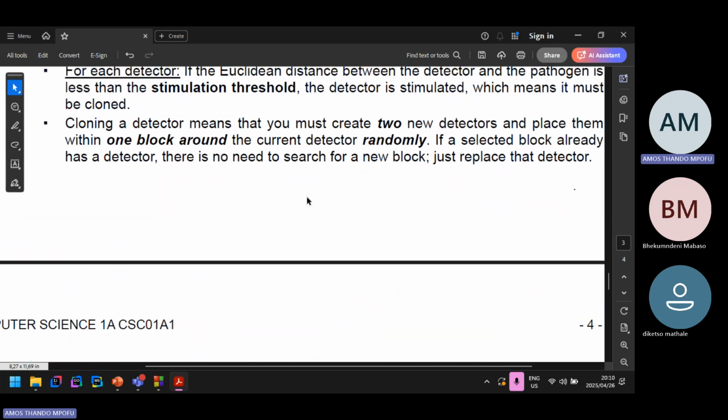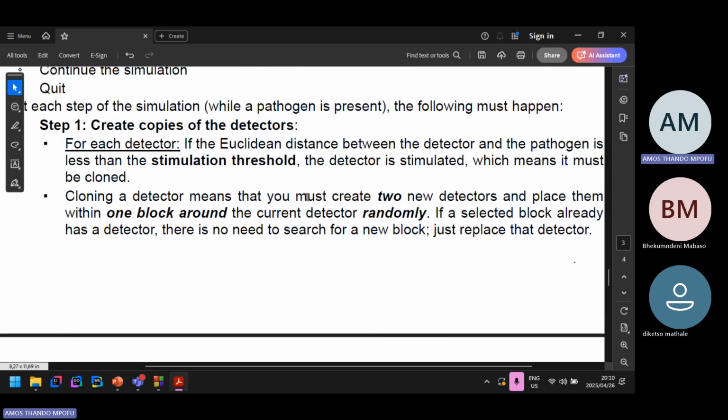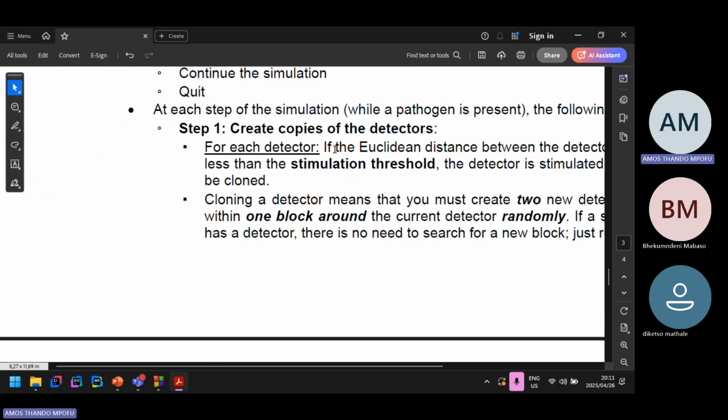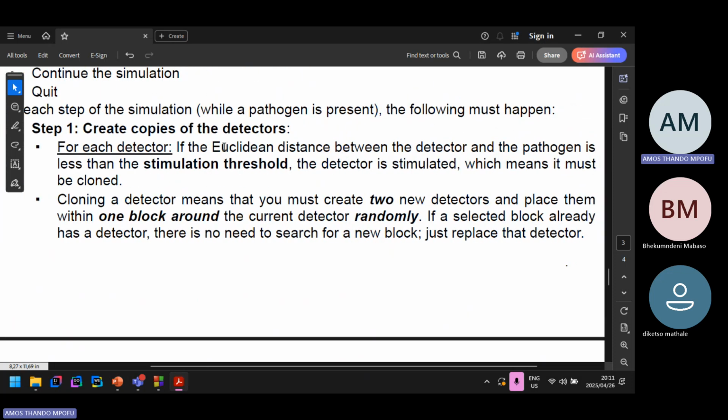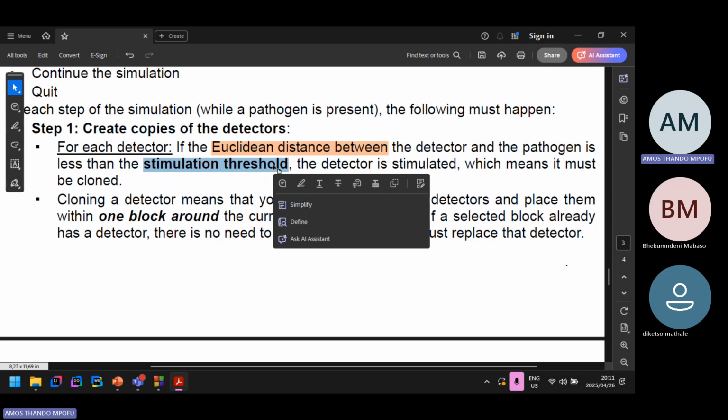Stimulation threshold. So let's see. They said if the pathogen is less than, if the Euclidean distance between the detector and the pathogen. Remember, if you know physics and maths, distance actually has to be a double because it can be 2.5 kilometers, right? So it has to be a double. So I actually have to make a double constant.